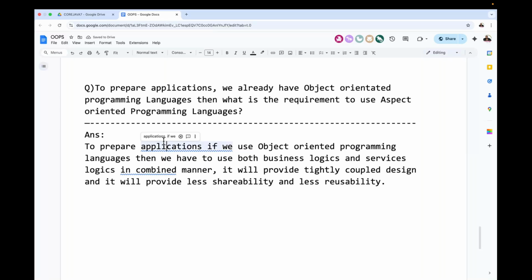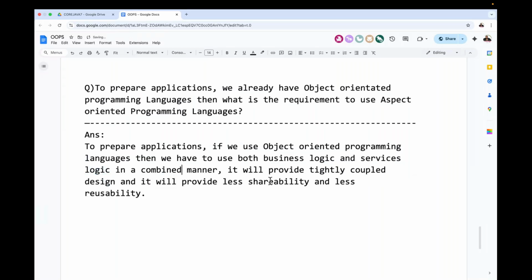To prepare applications, if we use object oriented programming languages, then we have to use both business logic and services logic in a combined manner. It will provide tightly coupled design, and it will provide lesser shareability and lesser reusability. Right, sir. Now these are exactly the points of what is going on inside object orientation. Clear? Don't worry, guys. I'll give more clarity about it now.